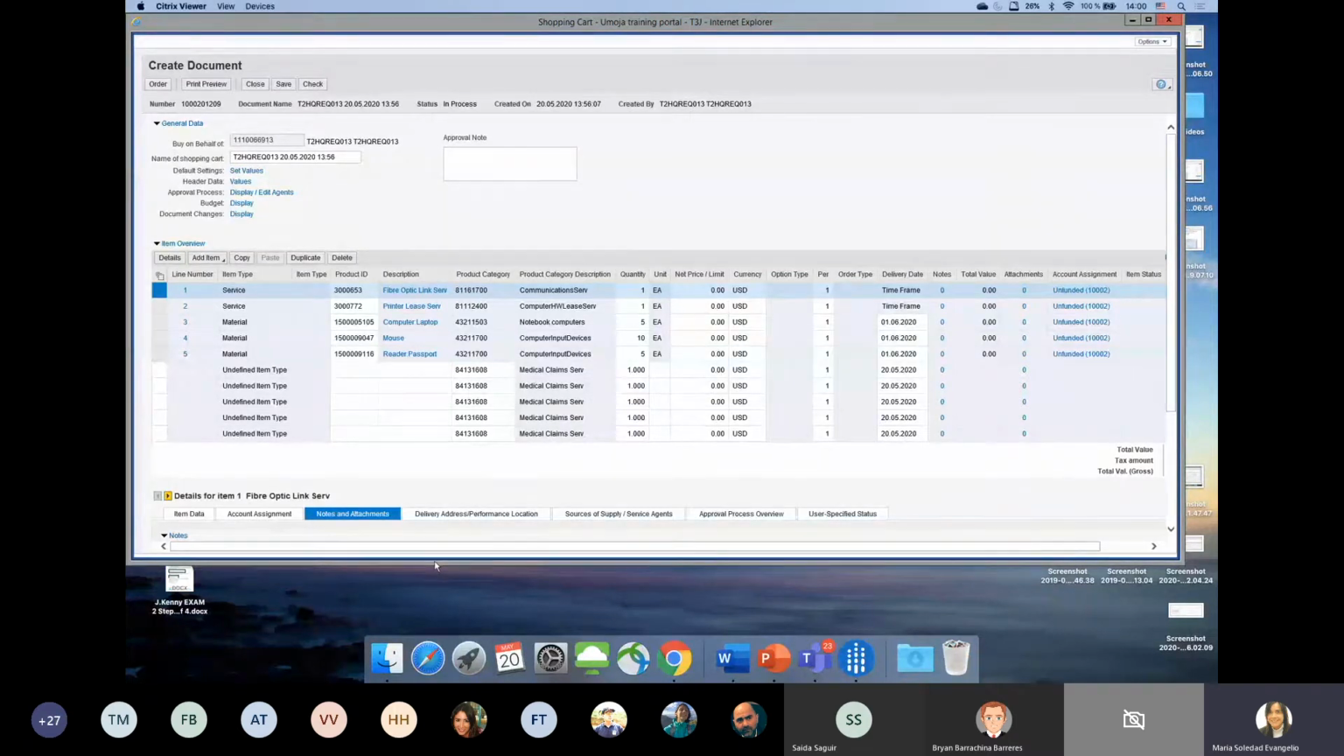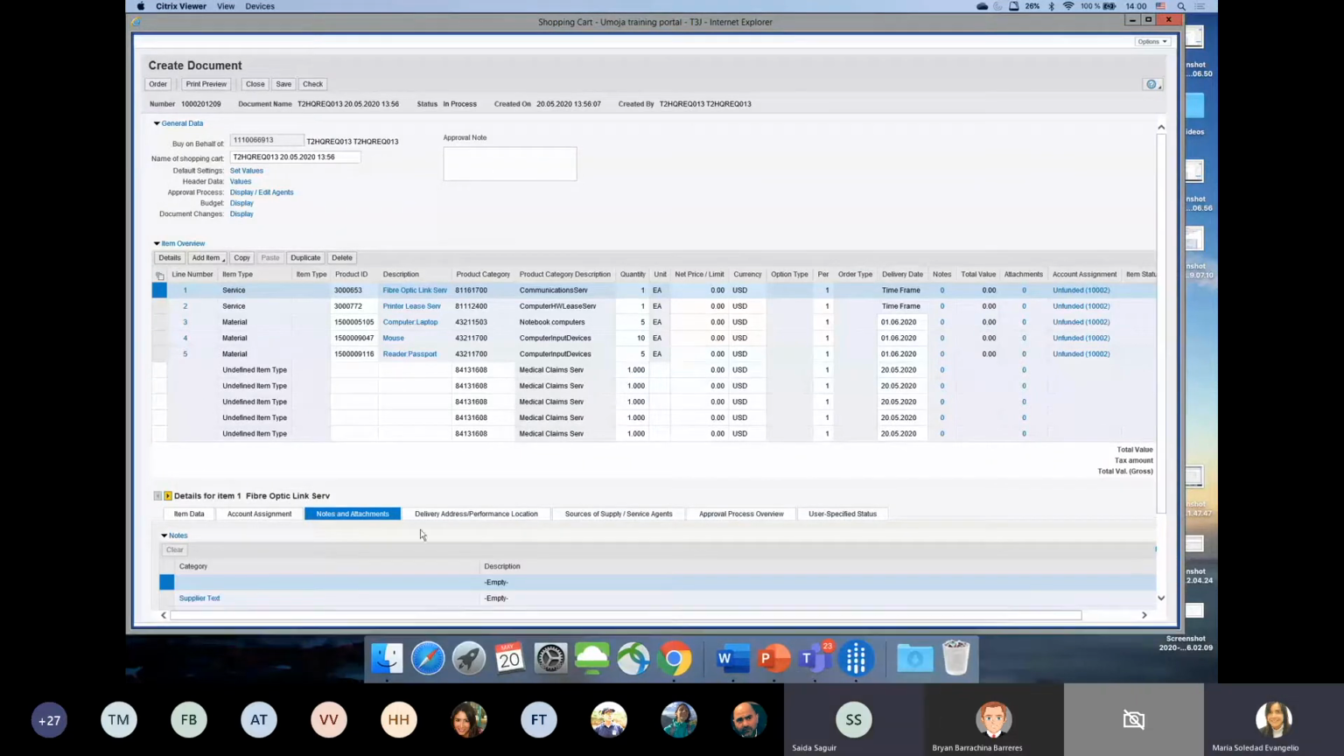I don't know if you can see my screen. I guess so. Yes, we can see it.